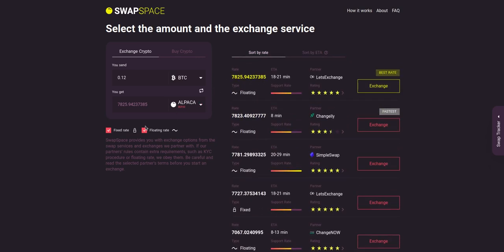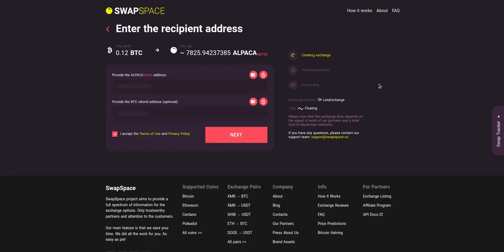You can also toggle between fixed or floating rates. Choose the variant you like the most and click the Exchange button. We will go for the best rate option.